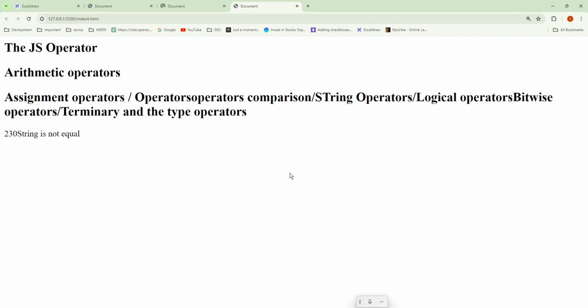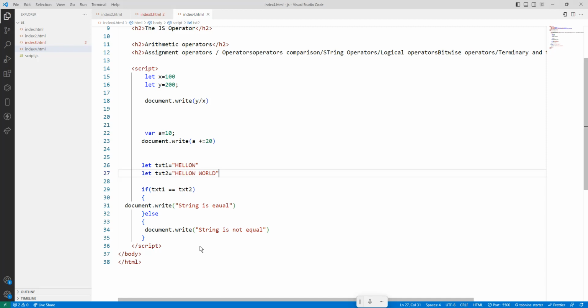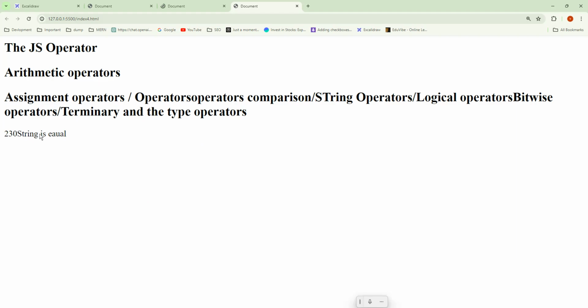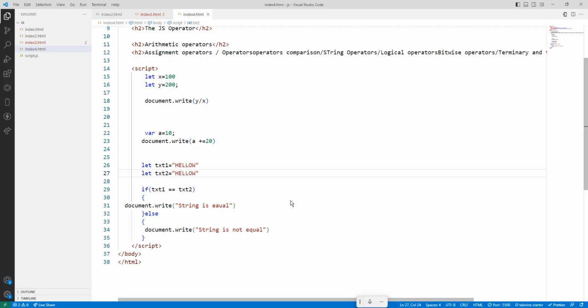We'll go here. See, string is not equal. Where I have defined here, it is defined here. String is not equal. Why? It will check the text hello and text 2 is hello world. So if I just remove this, control S, and go here, the string is equal. Okay, so this is called a comparison.